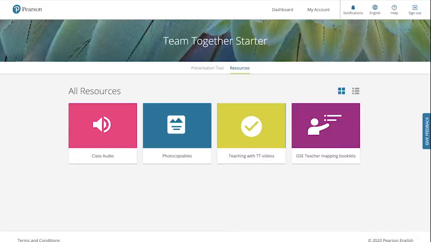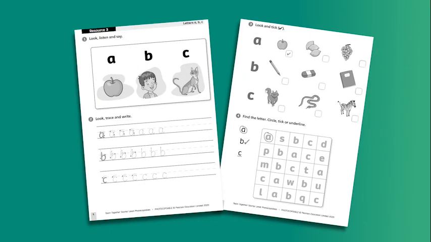The starter level is a short introductory level. The resources for teachers are class audio, photocopyable resources, teaching with videos, and GSE teacher mapping booklets. The photocopyable resources include activities to develop early reading and writing skills and focus on key vocabulary, numbers 1 to 10, and letters of the alphabet.